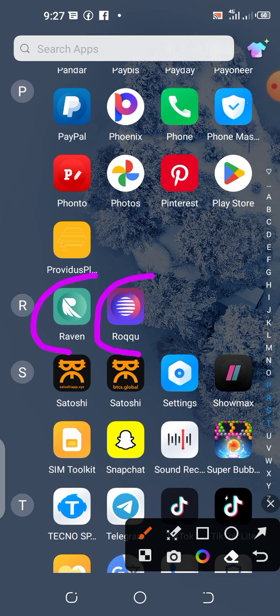So guys, before you use this Roqqu account and Raven, make sure you have verified both accounts. Don't use them without being verified, guys. In this tutorial, I will show you the way you will fund your account using your Naira account. So let's dive in. You can go to your Play Store, which is where you get these two apps.